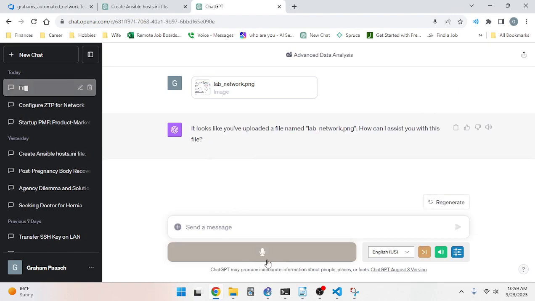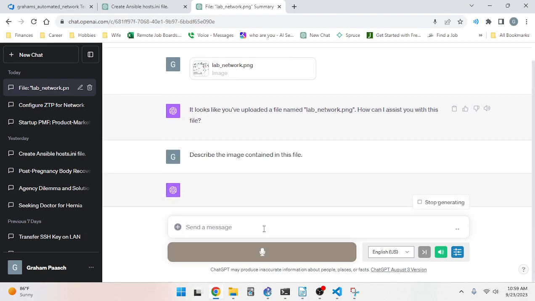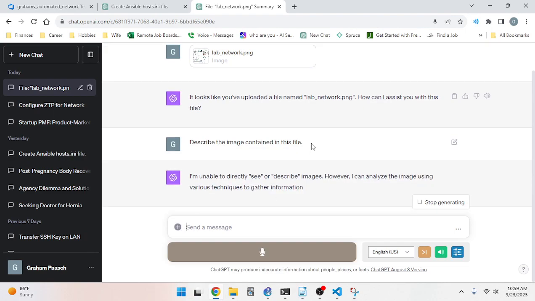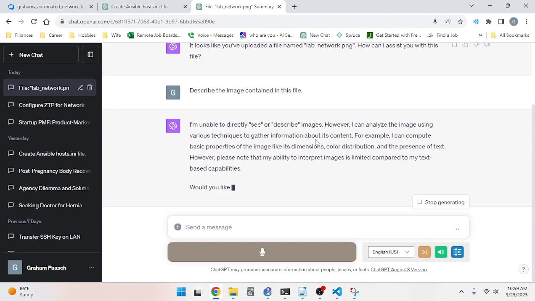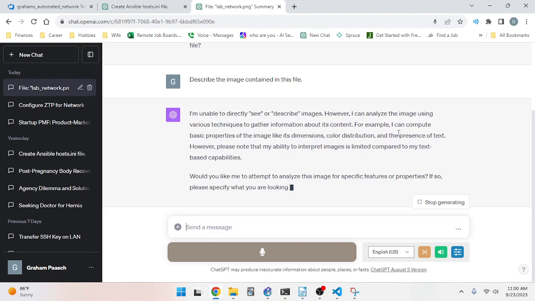It looks like you've uploaded a file named lab_network.PNG. How can I assist you with this file? Describe the image contained in this file. I'm unable to directly see or describe images. However, I can analyze the image using various techniques to gather information about its content. For example, I can compute basic properties of the image like its dimensions, color distribution, and the presence of text. However, please note that my ability to interpret images is limited compared to my text-based capabilities. Would you like me to attempt to analyze this image for specific features or properties? If so, please specify what you're looking for.